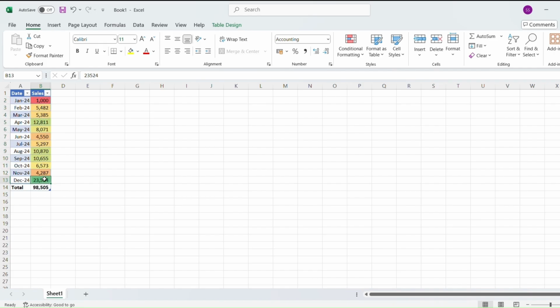I now want to start analyzing my data, and luckily Excel makes this really easy. First, I want to know what were total sales in Q1. So, January through March, I can simply highlight these three cells, and down at the bottom on something called the status bar, here I can see that total sales were about 12,000. Not bad.